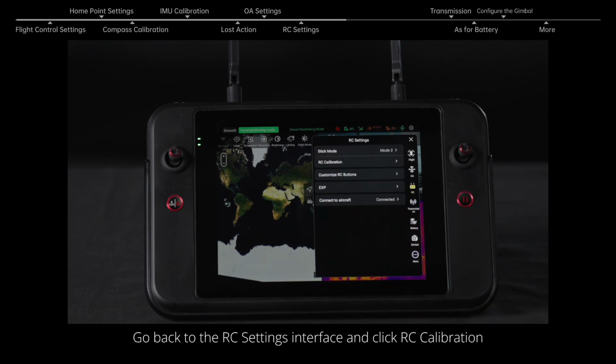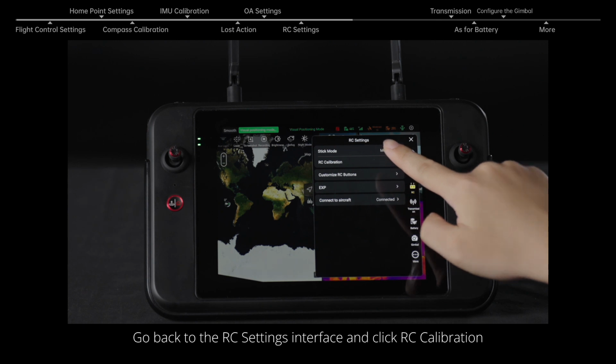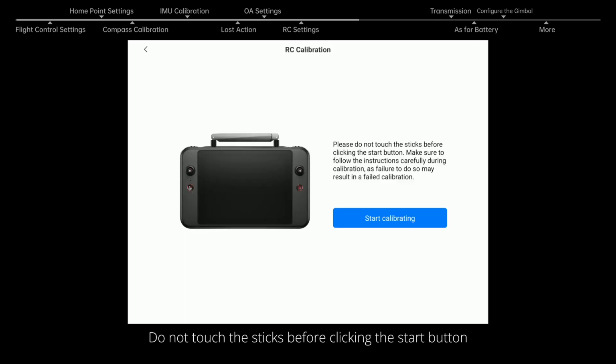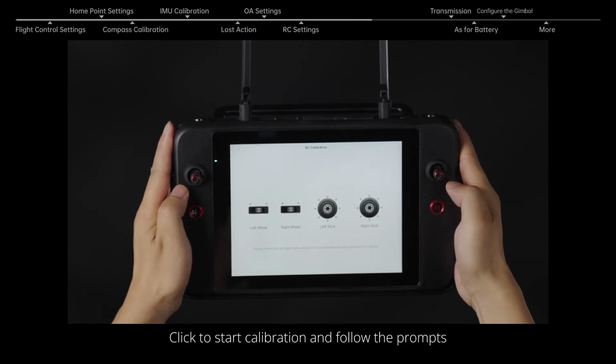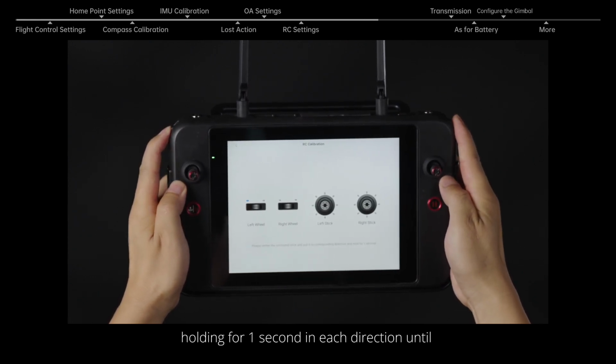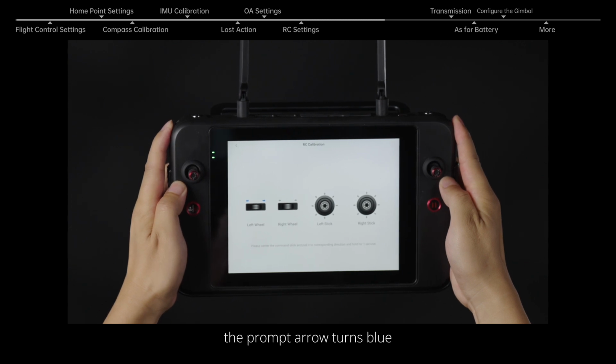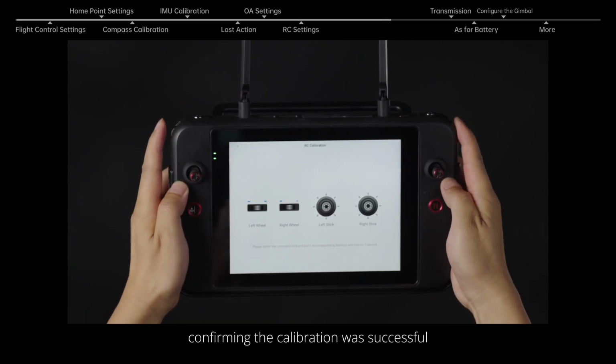Go back to the RC settings interface and click RC calibration. Do not touch the sticks before clicking the Start button. Click to start calibration and follow the prompts, holding for 1 second in each direction until the prompt arrow turns blue, confirming the calibration was successful.